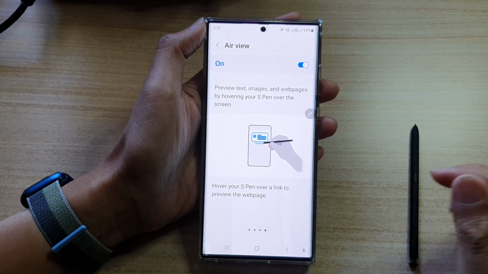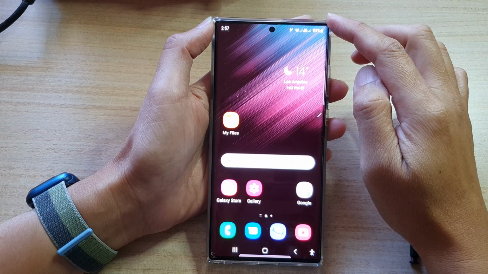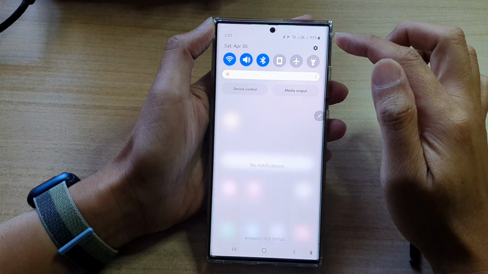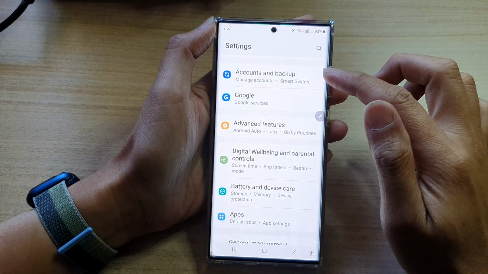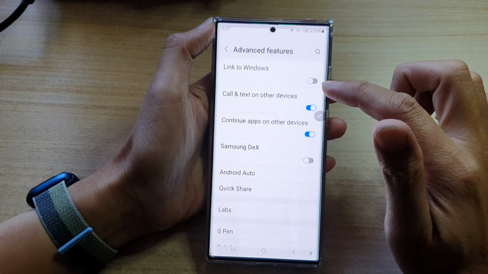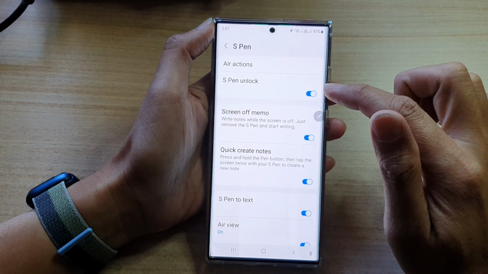Now first, let's go back to the home screen by tapping on the home button at the bottom of the screen. And on the home screen, swipe down at the top and tap on the settings icon. In settings, go down and tap on advanced features. Then in here, we go down and tap on S Pen.